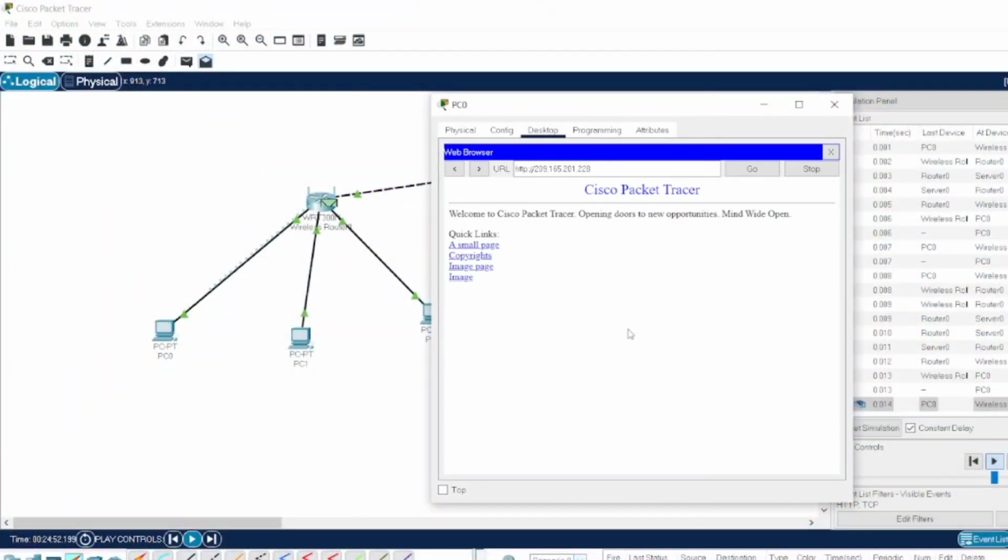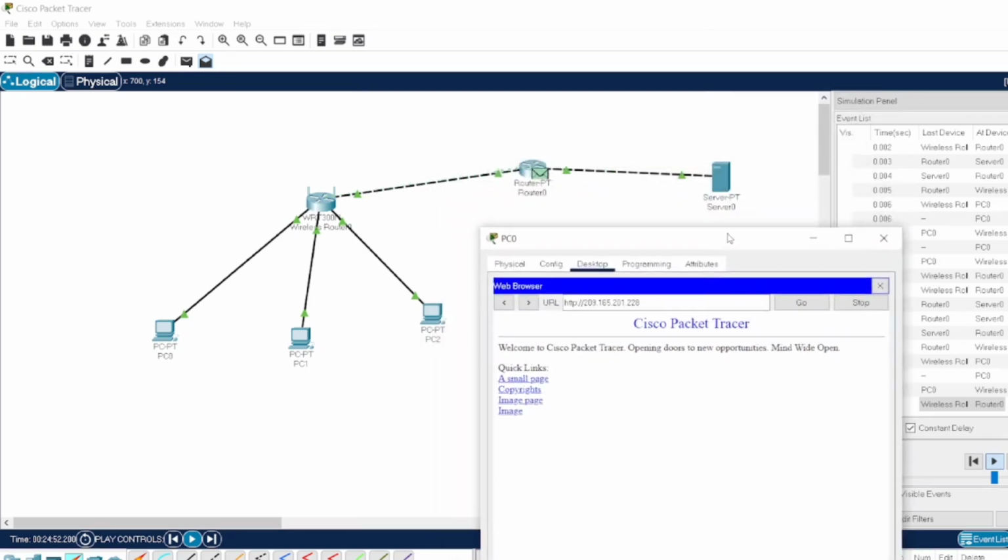Here you can see that once the TCP packets are transmitted, the connection is established. After that you get the HTTP packets. Once the HTTP packets of web browsing start, it will get the web page on the web browser of this client. We had minimized it before to see this packet transmission over this path.